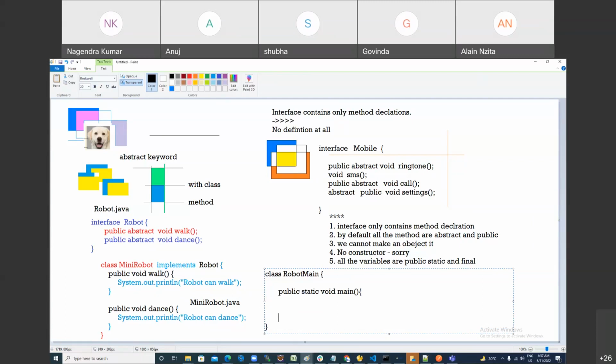Here you see the way I'm writing the code. This is one of the practice examples which you can do. We can write main over here also. Here you can make a reference of the interface, Robot r, and on the right side you can pass the implementation, new MiniRobot. If you want, you can write MiniRobot on both sides, no problem. But the best practice is to use the interface on the left side. Follow my rule: left side method declaration, right side definition.